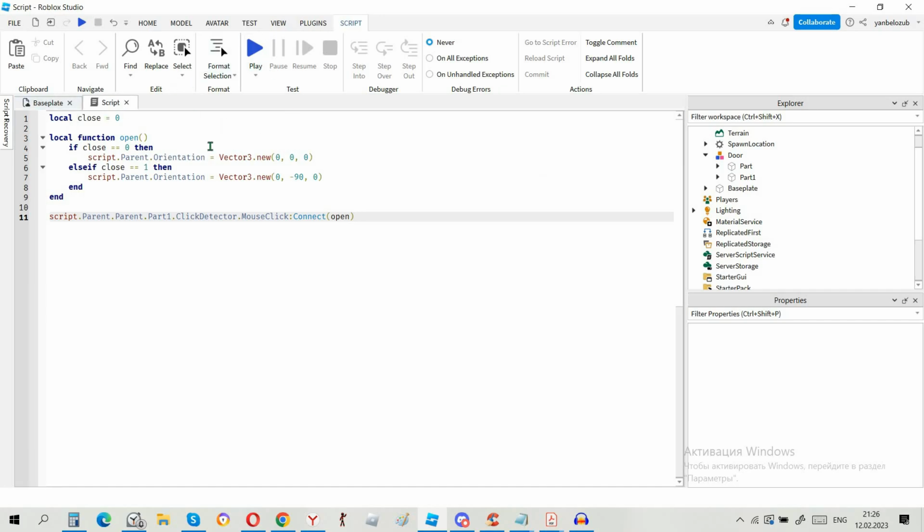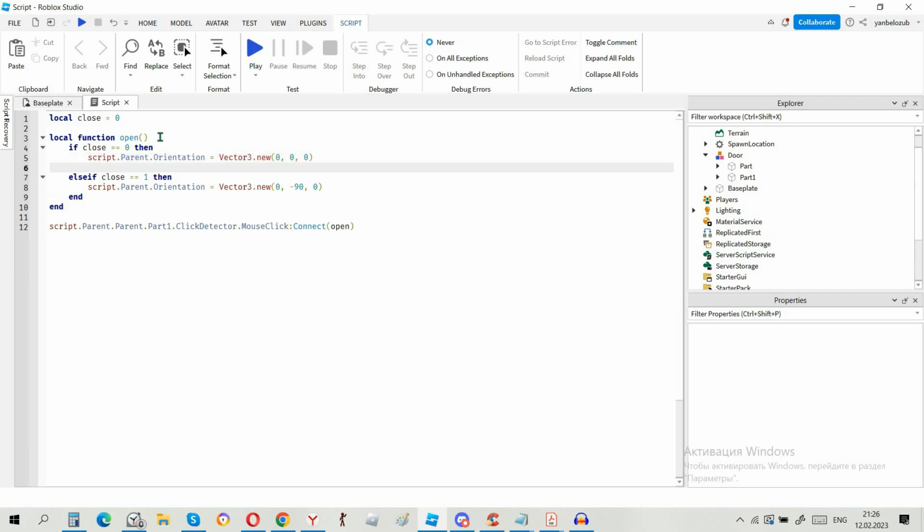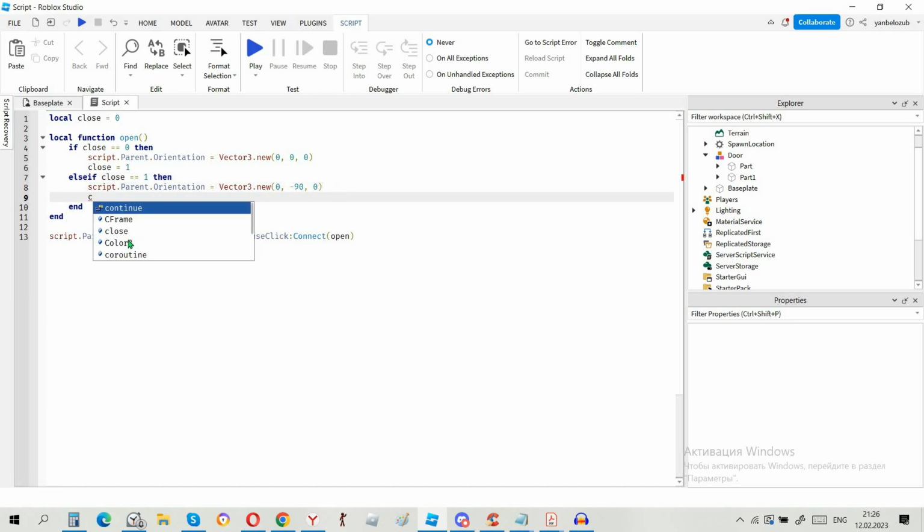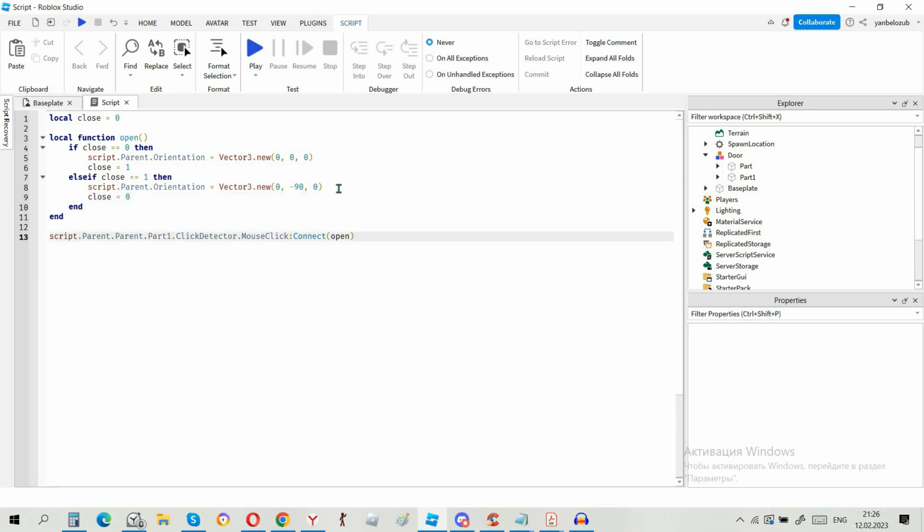Great. I forgot another thing. Open. Oh no, I mean close equals 1 and close equals 0. Great. Now let's test it out.